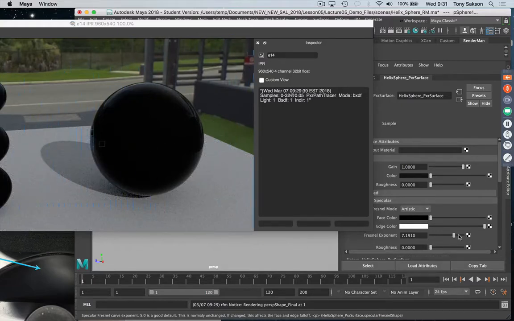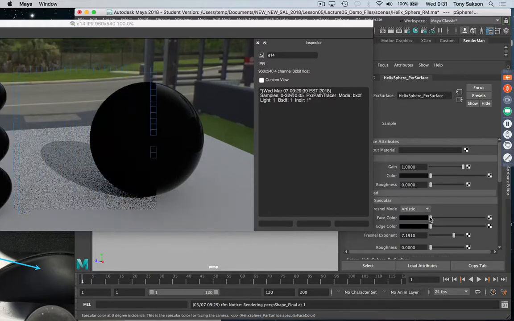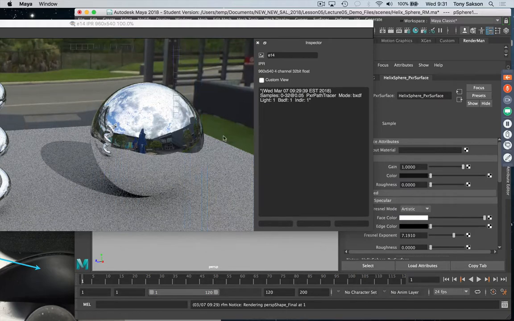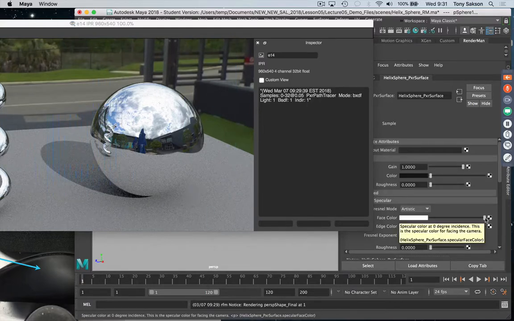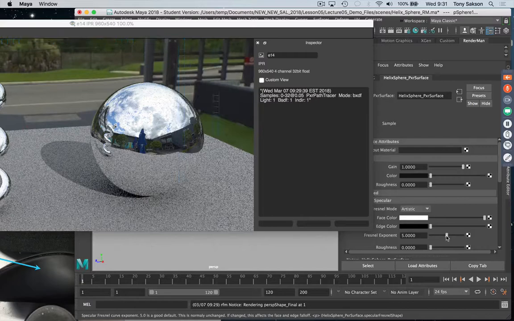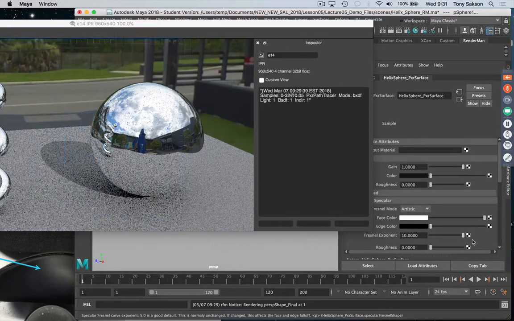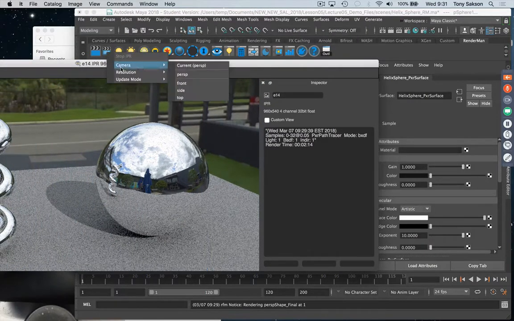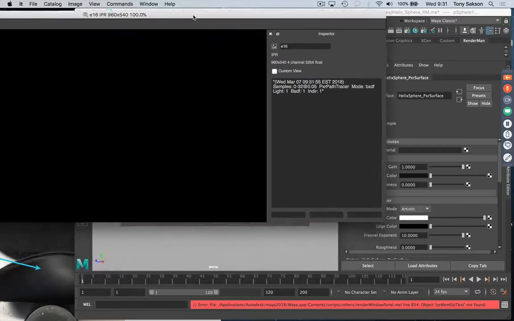Does that make sense? So the opposite, if I turned off edge color and just went to face color, you can see my face color wraps around pretty far. Here's the default. So right now, that's all face color. Let me stop this. There we go.